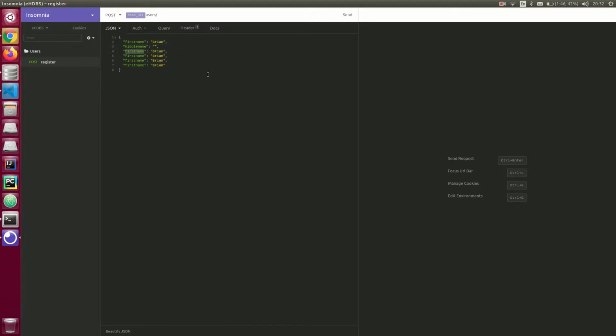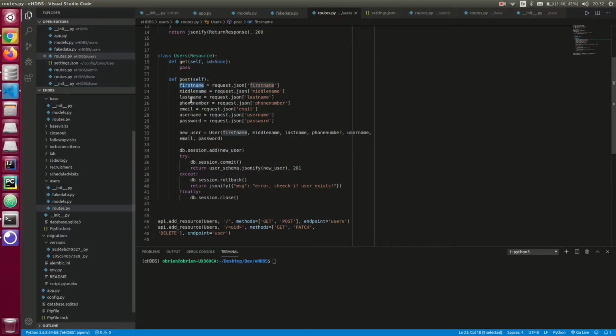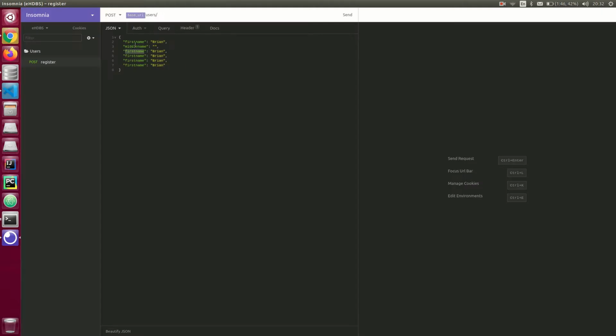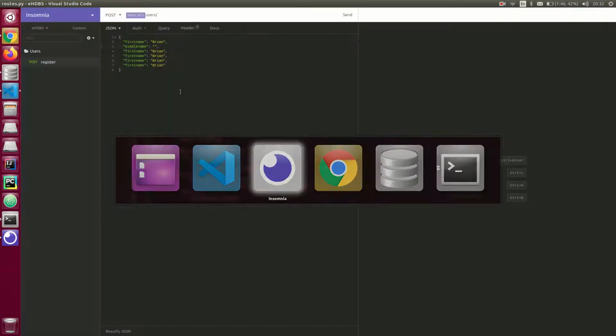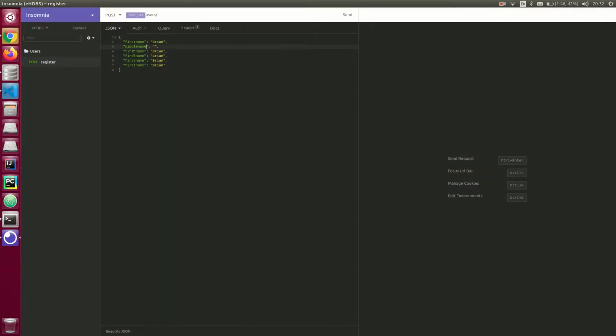We can do last name. Let me just pick the correct stuff here. Okay, middle name, and then you can do last name here. This middle name is a nullable field. And I can provide my username. Next we have phone number.